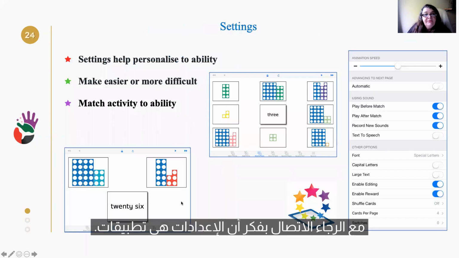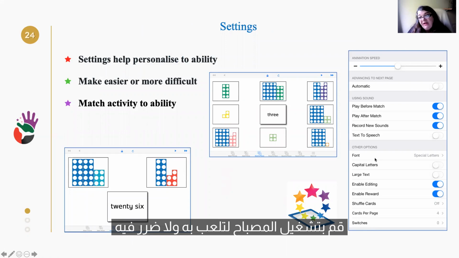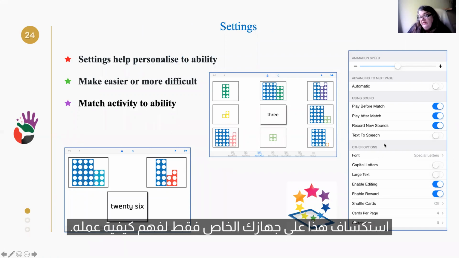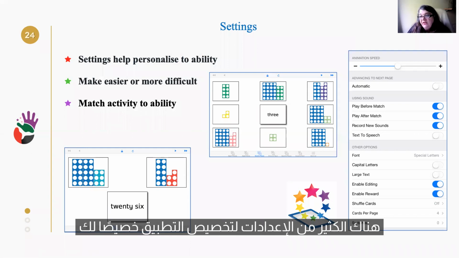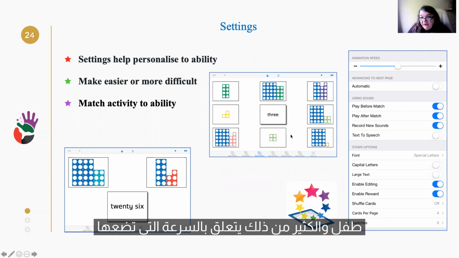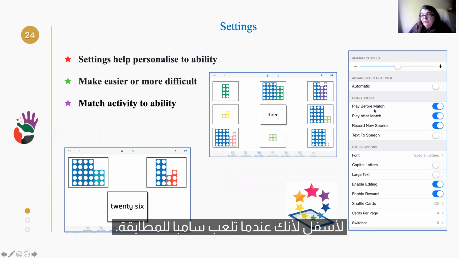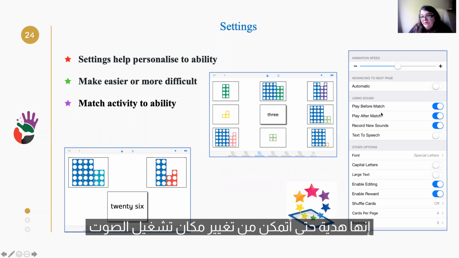So the settings of our apps are another important thing to play around with, and there's no harm in exploring this on your own device, just to understand how it works. There's a lot of settings to customize the app specifically for your child, and a lot of it is to do with the speed, how you play sound, because when you're playing sound before the matching, it's a bit of a giveaway. So you can change where the sound is being played.